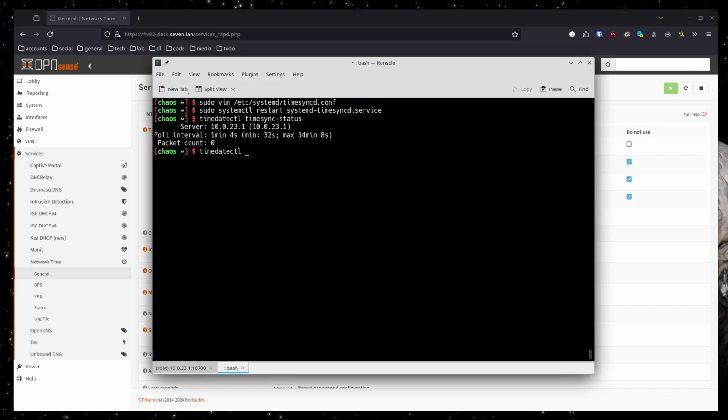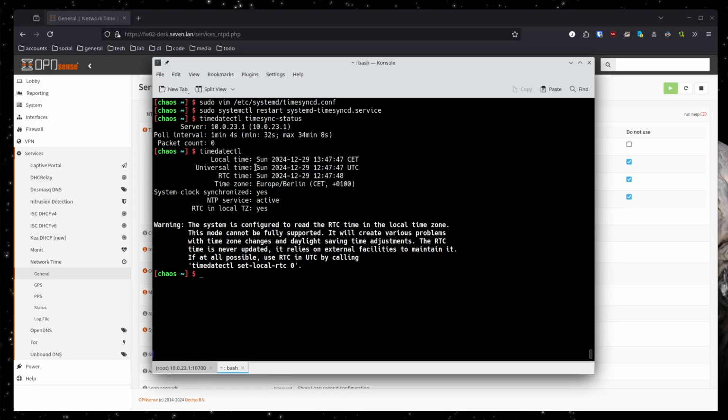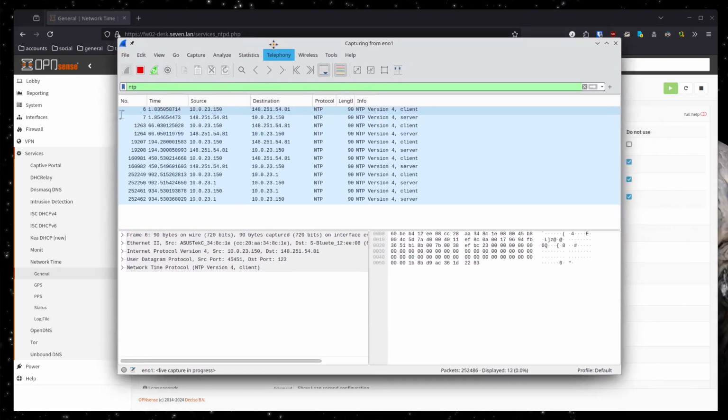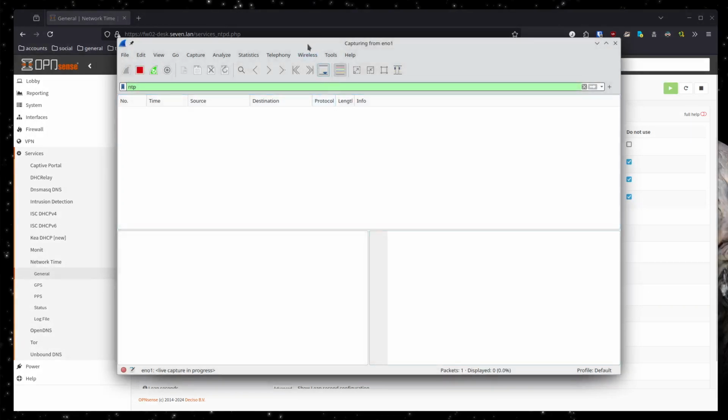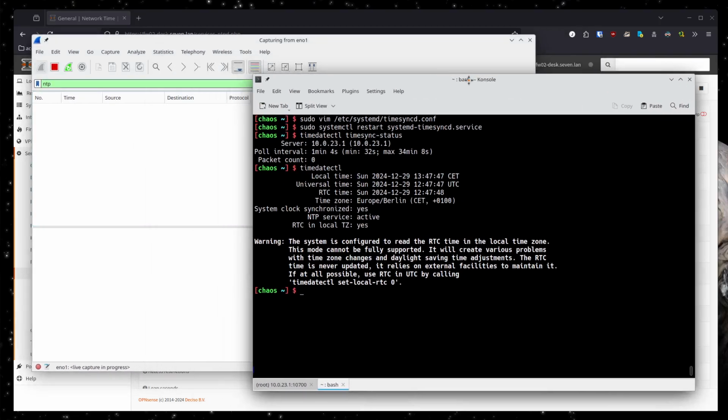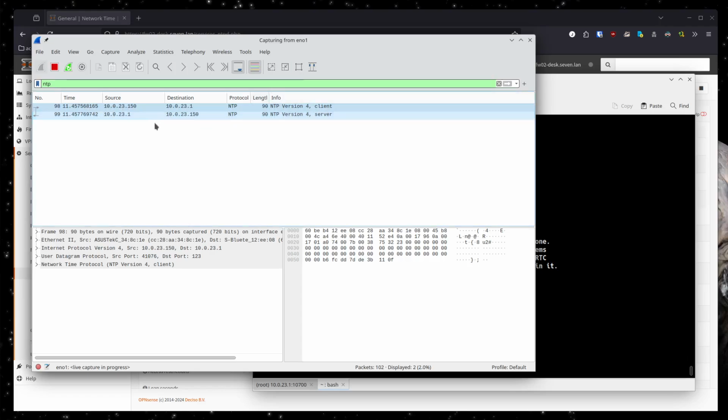You can check if all is right with timedatectl, but if you're like me and want to make really sure it does work, we can leverage Wireshark. I already have a capture open here. Let me just quickly clear that. There we go. And what we're going to do now is restart timesyncd, so we basically trigger it to synchronize instantly. And there you go. I filtered for NTP queries, and you can see there's a server and a client query, and the time synchronization was successful.